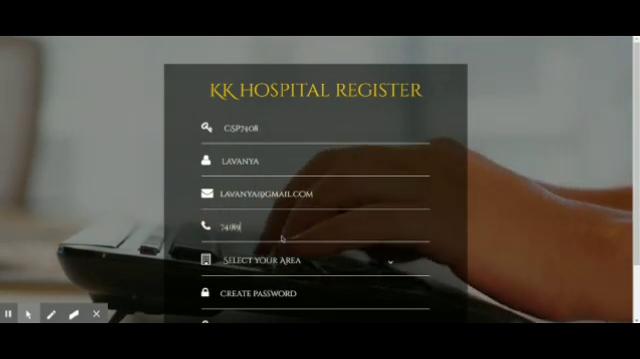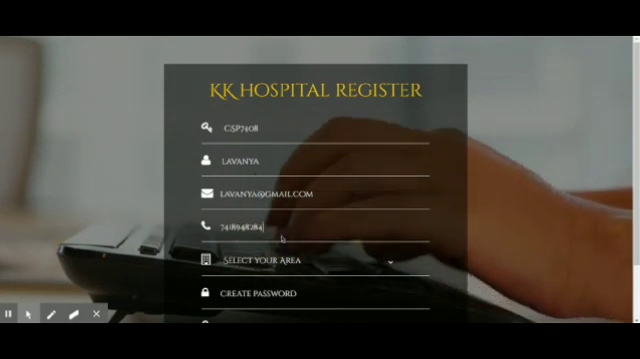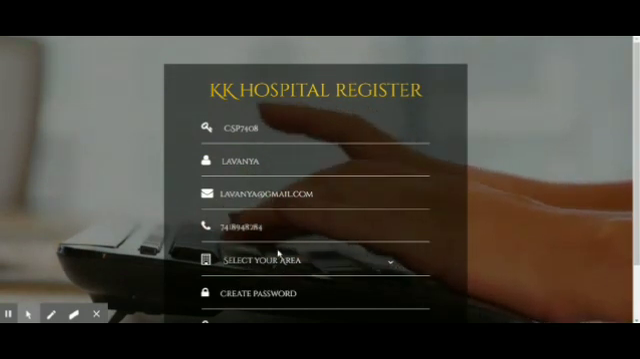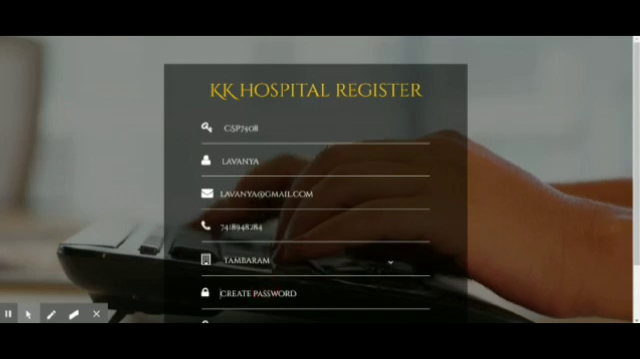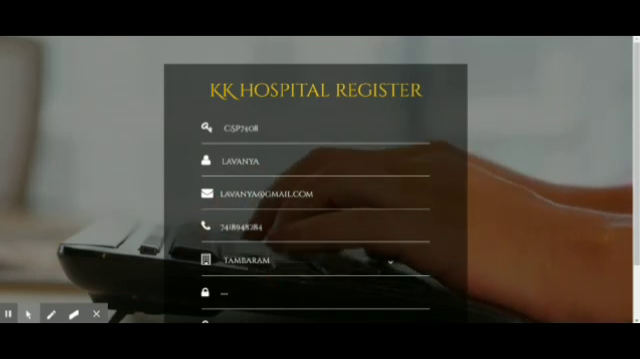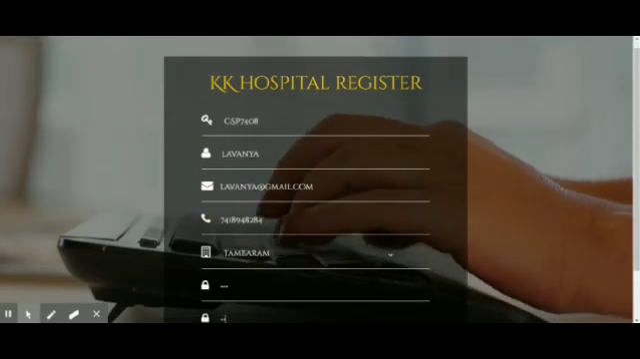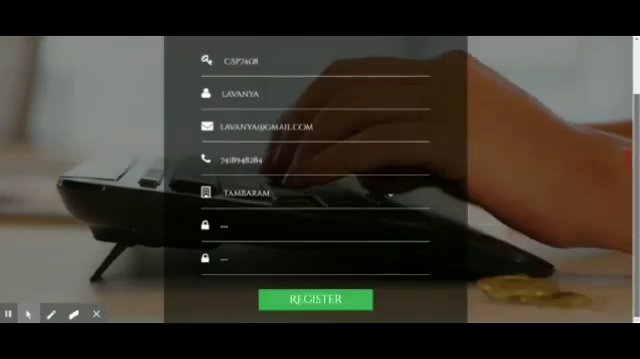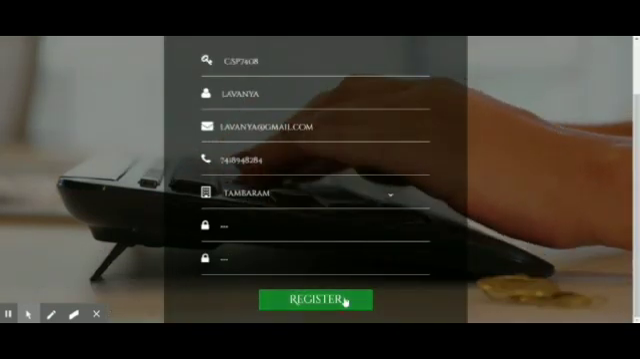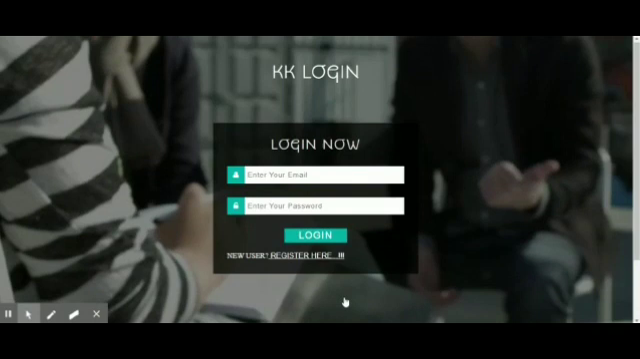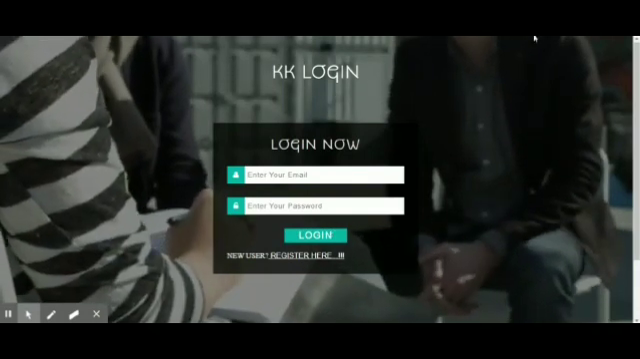Now I'm entering the phone number here. And now after entering, we have to create a password which we want. After confirming it, I'm registering it here, and we can use the above mentioned key for further use. And this is how it is for KK login.